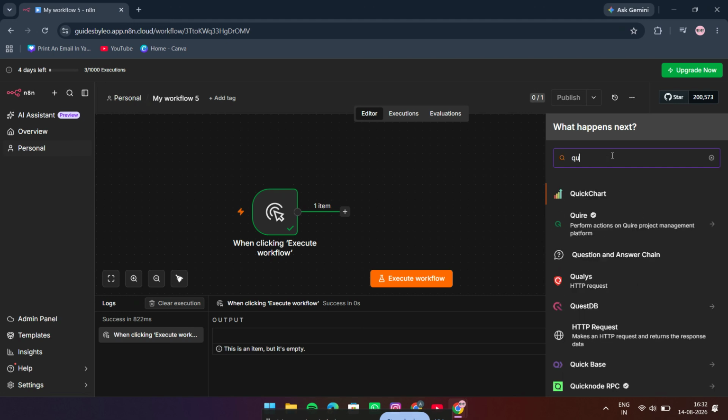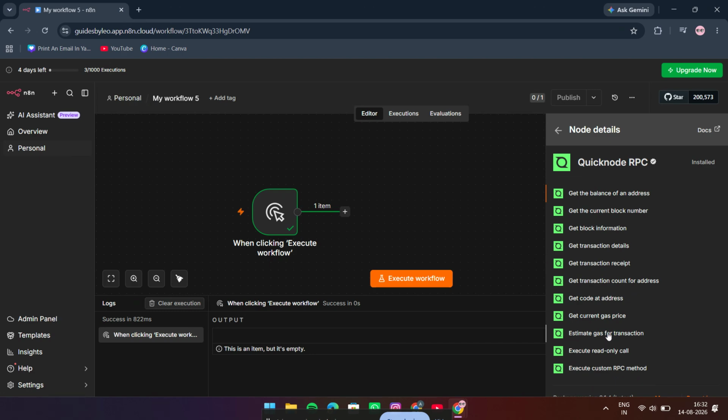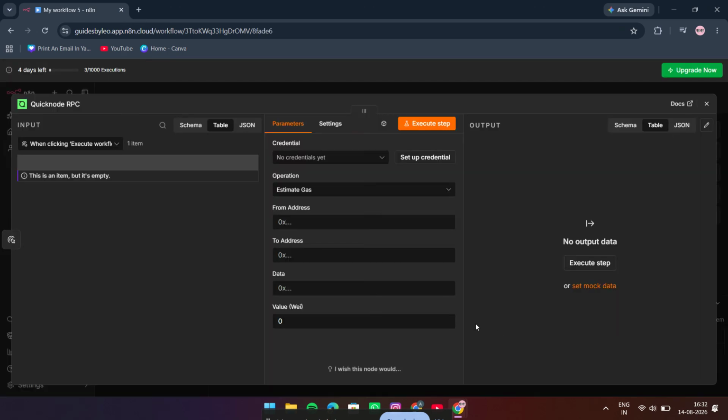After you add it to your workflow, look through the available operations and select Estimate Gas for Transaction. This is the action you need when you want to find out how much gas a transaction is likely to require before broadcasting it to the network.